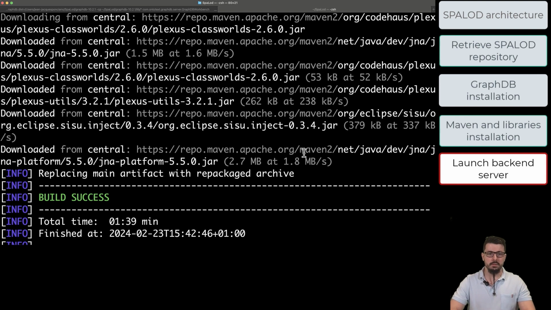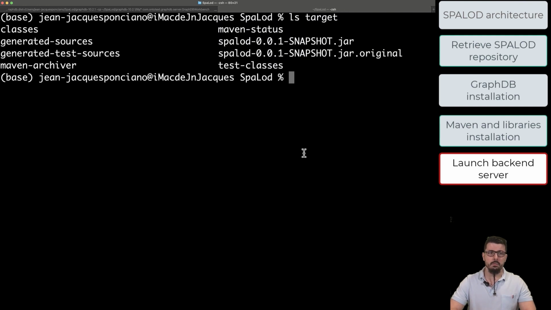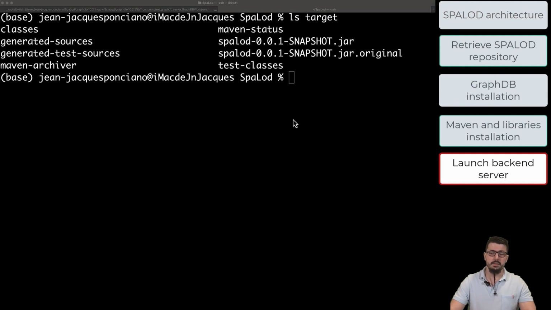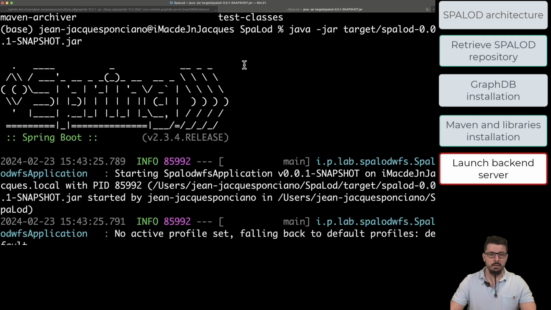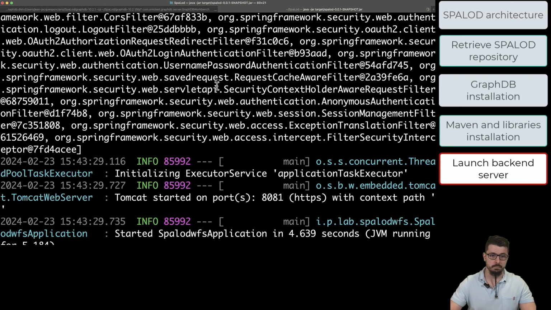So after this long sequence of installations, you should have a build. To see it, you should now have a folder called target, and you have SpaLod inside. That's the one we will execute. For this, we just have to run java -jar target/SpaLod, and we choose the .jar and not the original. And now Spring is launched. That means our backend is launched.